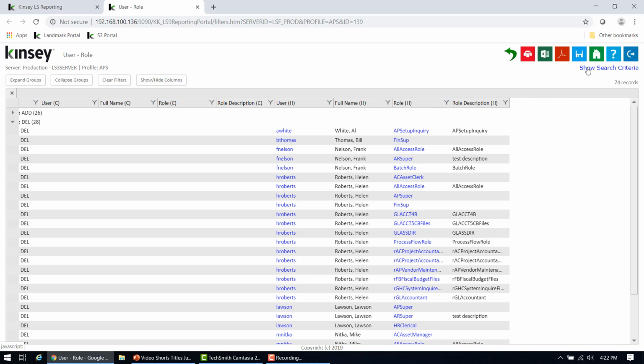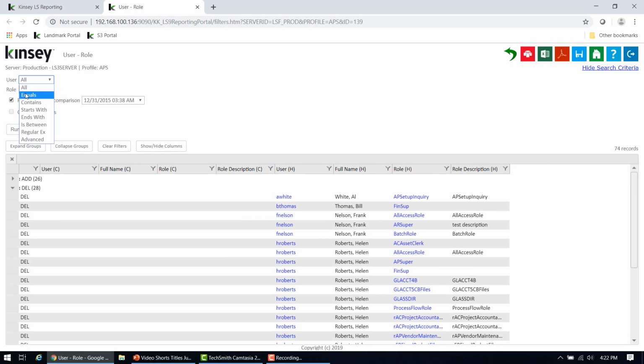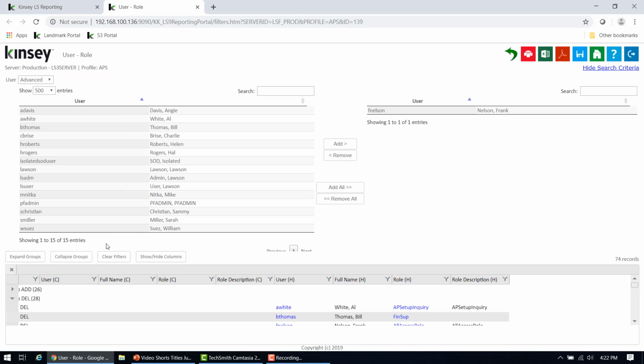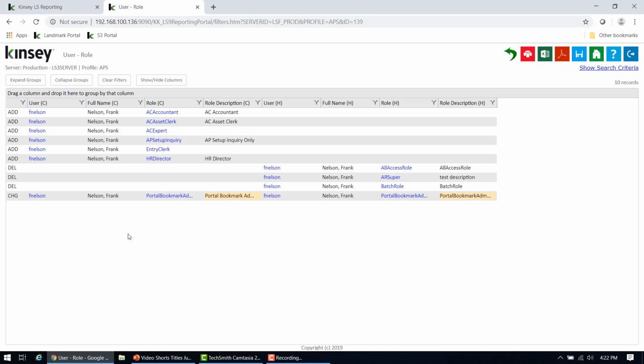So I can do my filtering here just like I could anything else, and maybe what I really want to do is pick a particular user, so we'll pick F. Nelson and run the report, and I'll see F. Nelson added these roles and they deleted these roles. In this case, there was a change because it was a change to the description. But now I know for F. Nelson, over the past year, I've made a number of adds after the roles that I've assigned him, and I've taken other ones away. So that's just how we can run our comparisons.